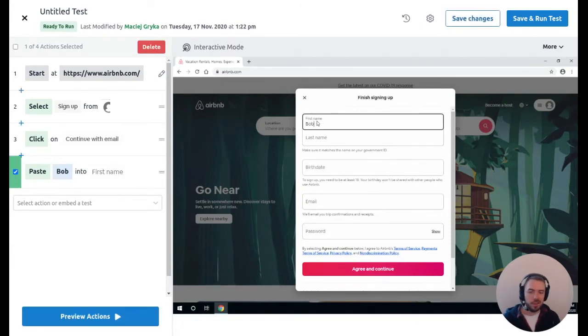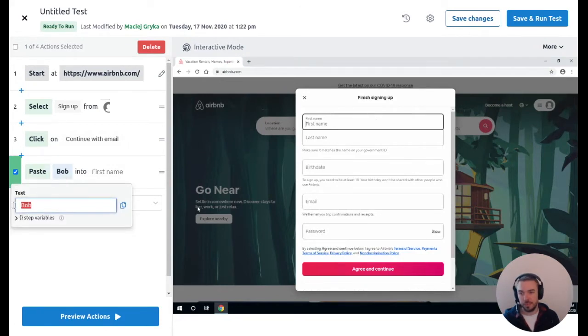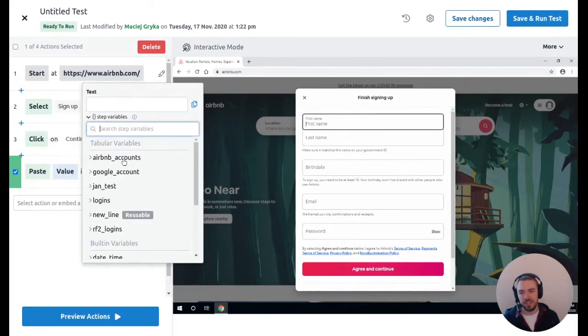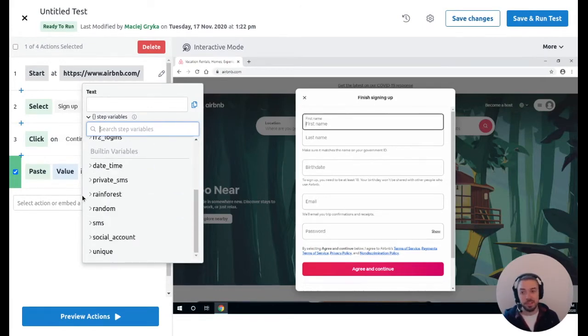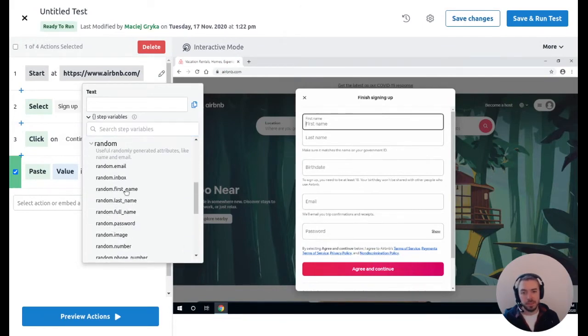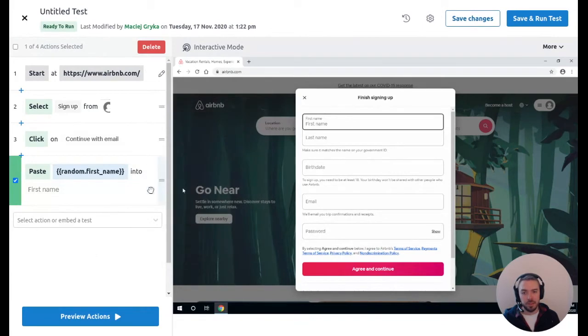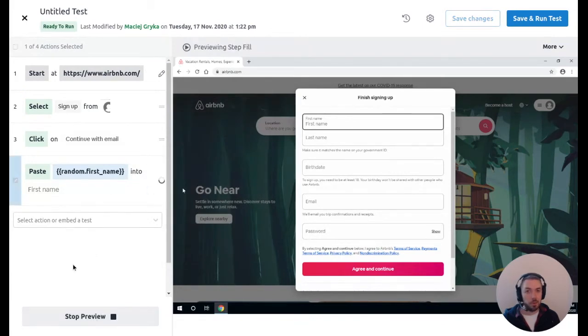Maybe we want to have a larger, more diverse set of names to choose from. And for that, we have this feature in Rainforest that allows you to do just that. So instead of writing Bob, you can choose a step variable. And there are a couple of different kinds of step variables. Tabular variables are the ones you define yourself by uploading a CSV file, but there are also built-in variables. You don't need to set them up. They're right there. And one of them is random first name. And when I do this, instead of pasting Bob, it will randomly choose a first name from some large collection and paste that.